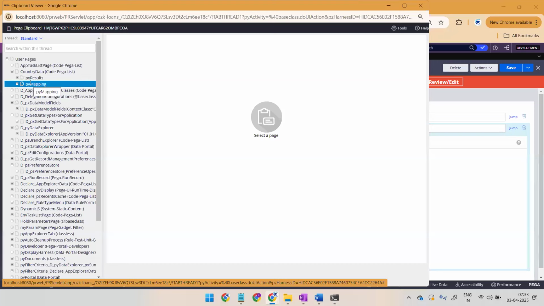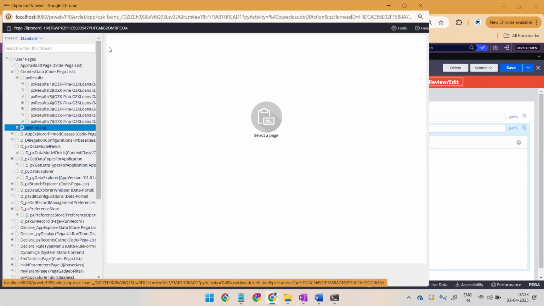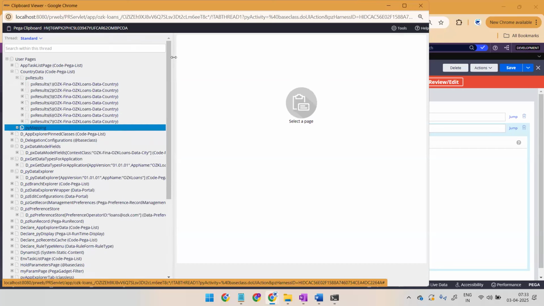Click on the other one. No, not relevant. Try to expand this PX results also. So here I can see something like PX results of 1 to PX results of 7. Okay, so total 7 pages is what you are seeing. Why only 7 pages? There might be 7 records in your table.